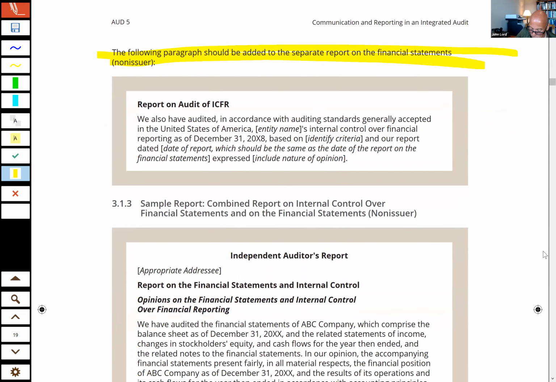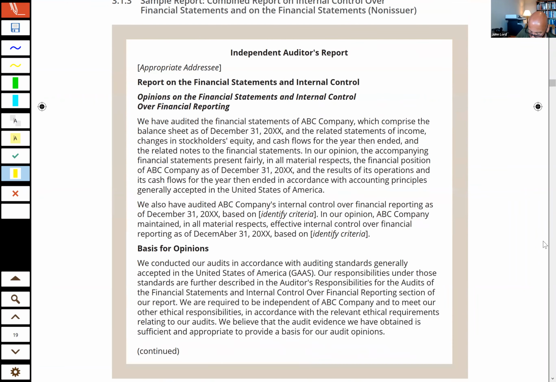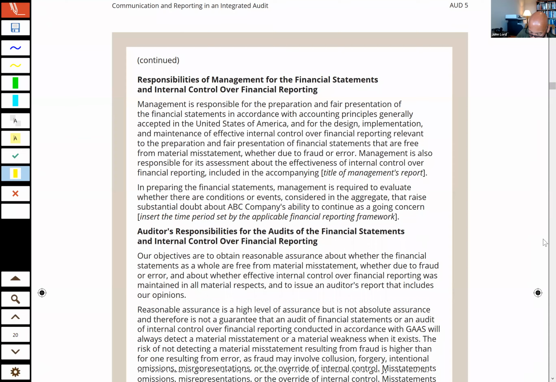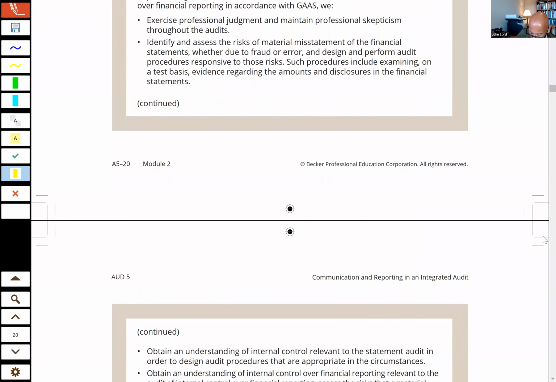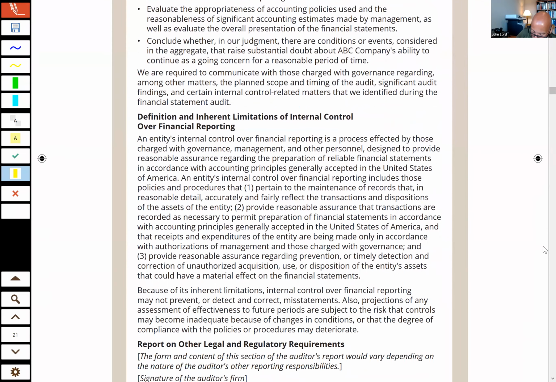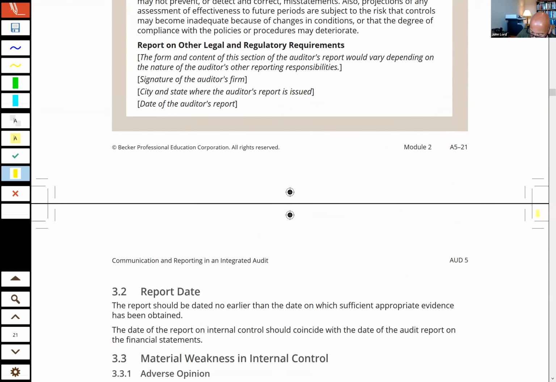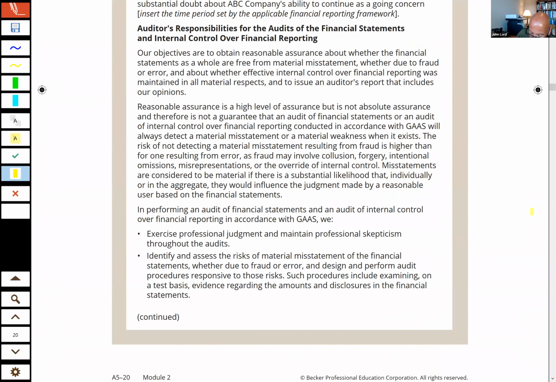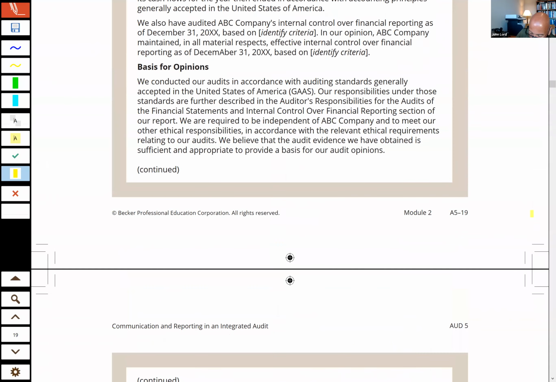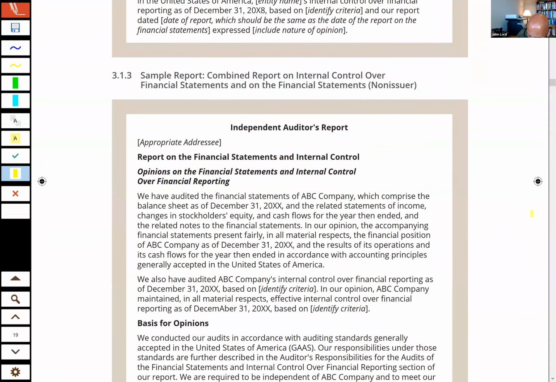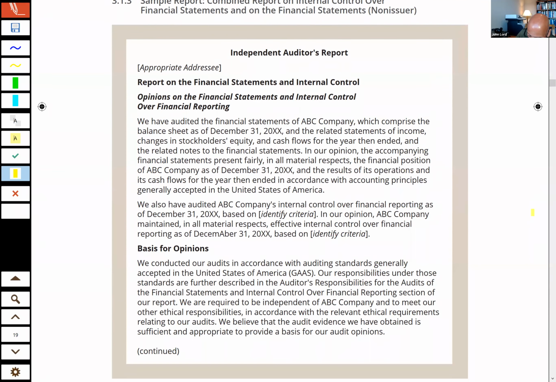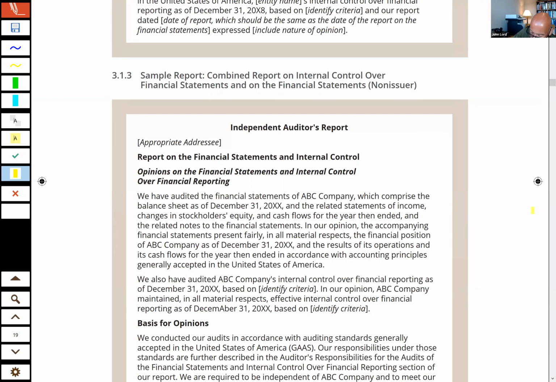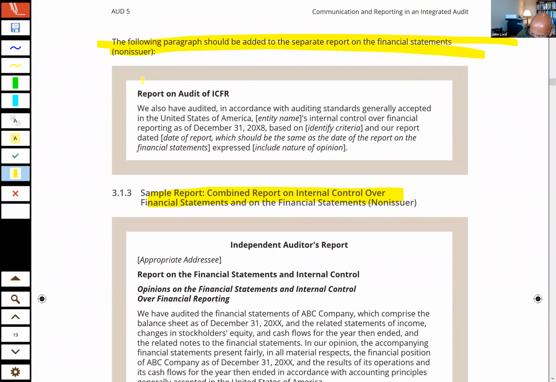Okay, good. And they go ahead and show the opinion, and then they show down here putting in the inherent limitations. And then I guess this is the separate report. This is an example of a separate report. And if that's the case, if you have the separate report on the financial statements and internal control, okay? So this is the combined report, sample combined report. So this is if it's a separate report here.